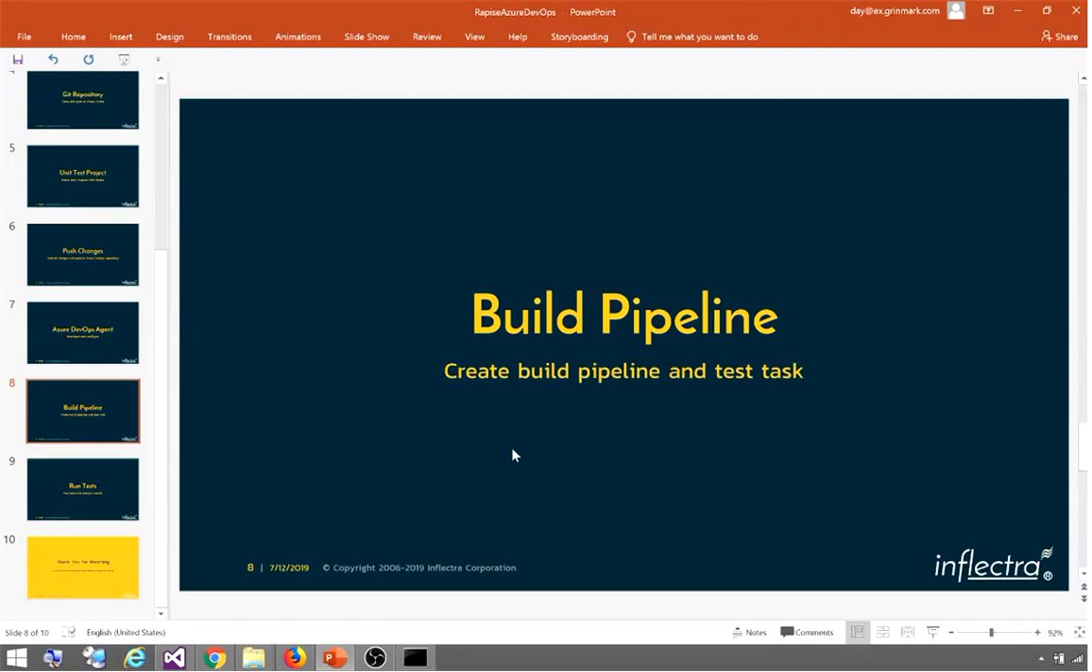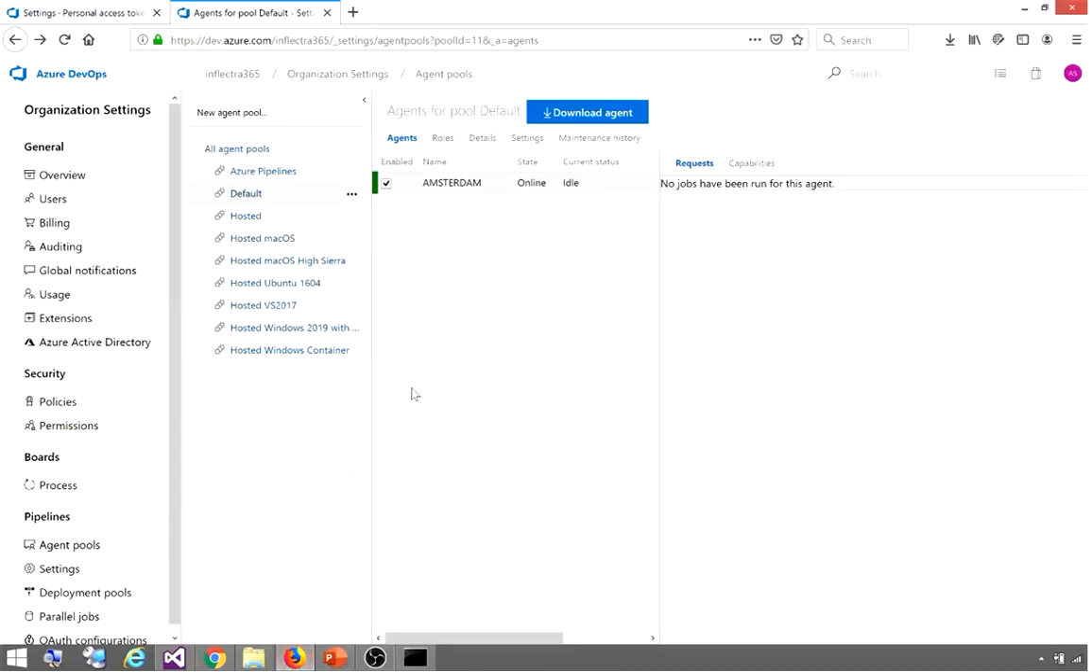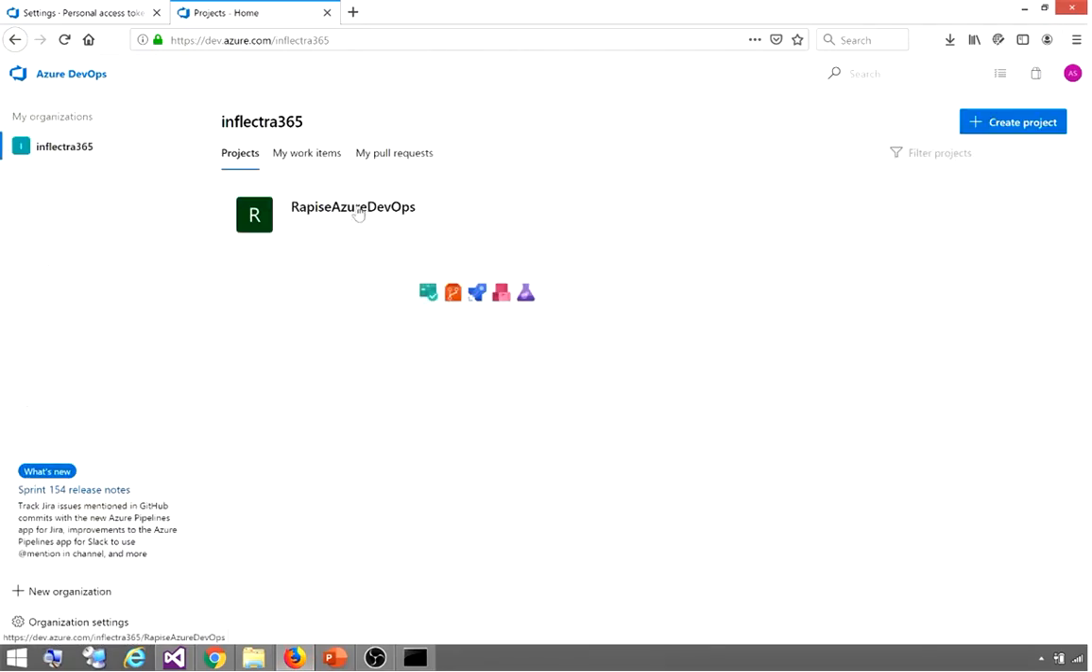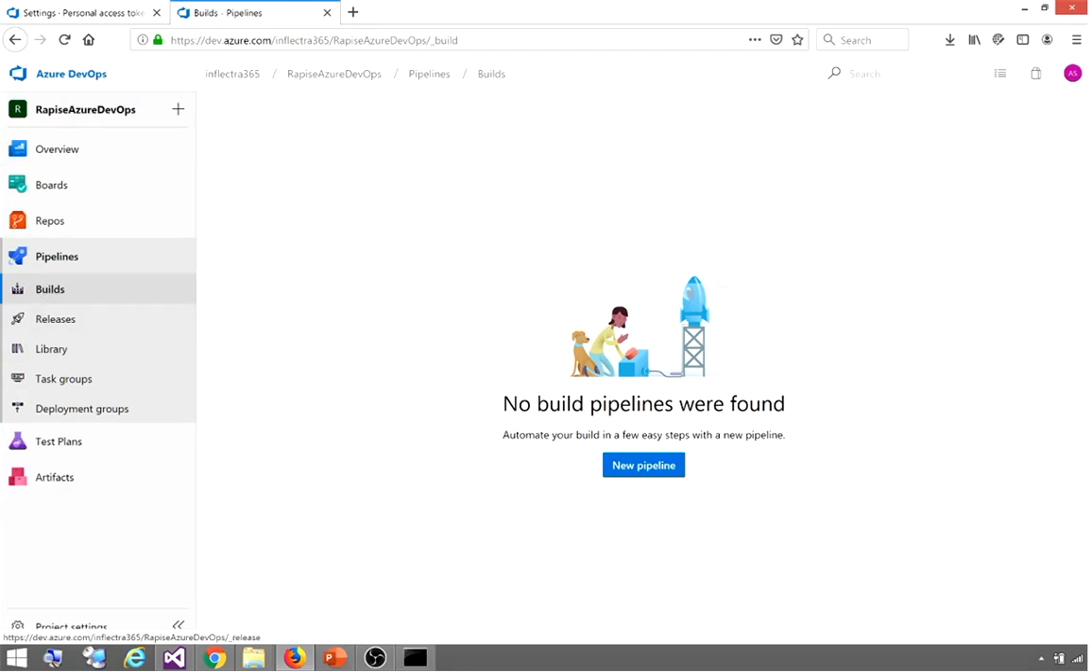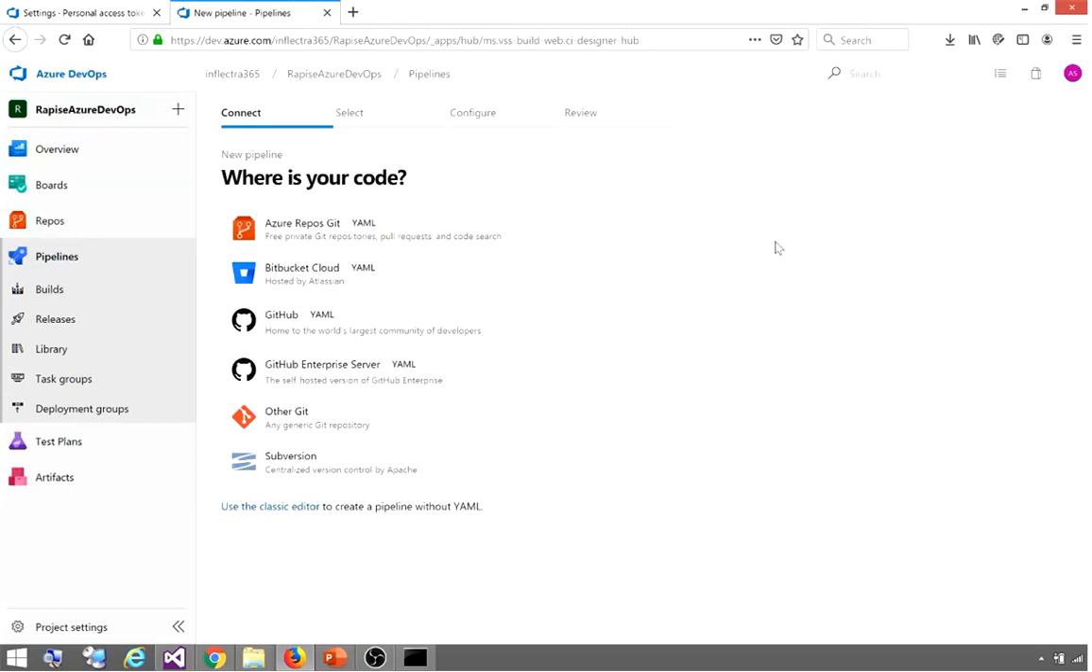We created a unit test project and configured the Azure DevOps agent on the local machine. And to run the unit tests through Azure DevOps, we need to configure a build or release pipeline and configure the test task in this pipeline. So I am returning to the dashboard and going to my project, to the pipelines section, builds, and clicking the new pipeline button. In Azure DevOps, you can configure a pipeline in two ways.